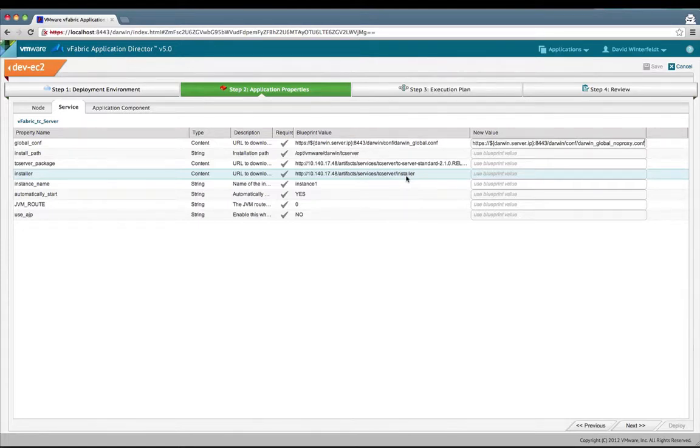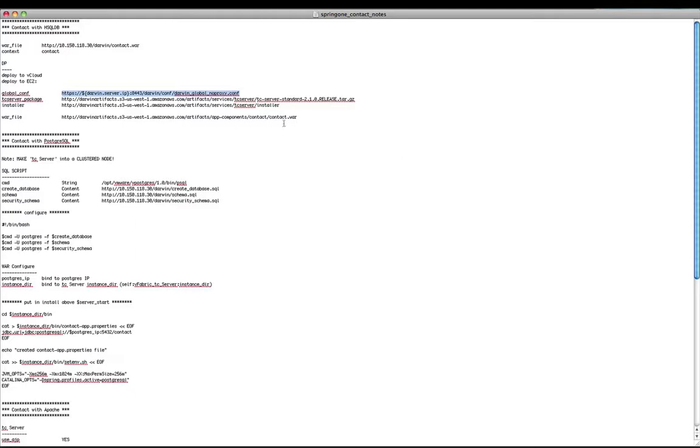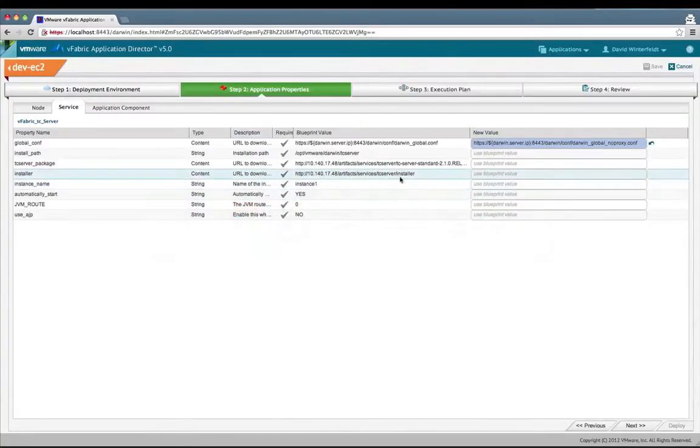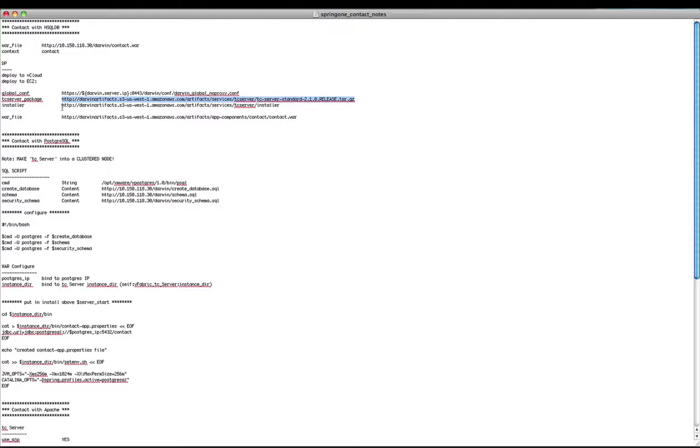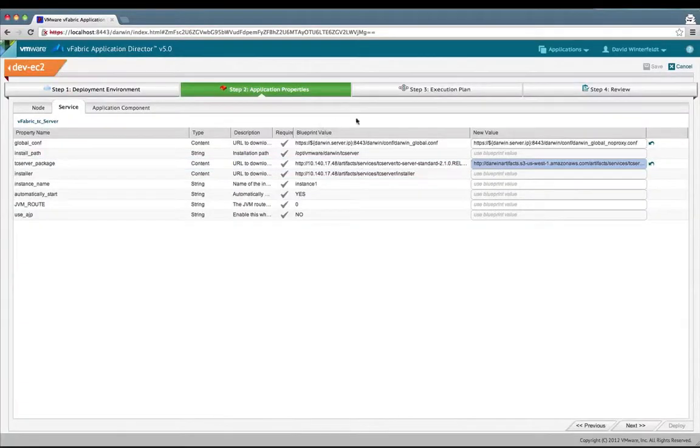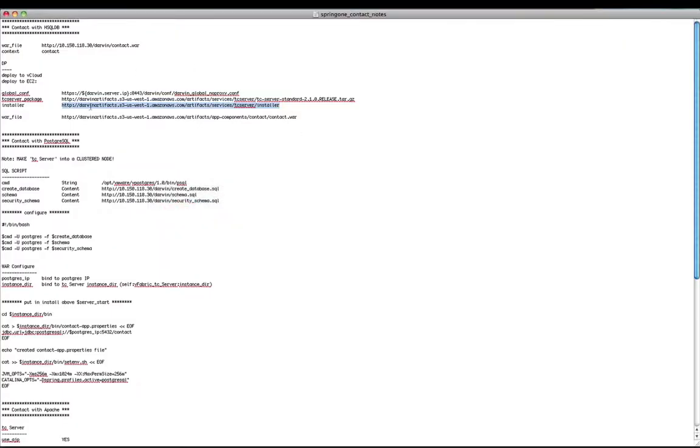So if you do have any binaries or anything you need to get to, you will need to have them accessible, and S3 is the best place to put that. It actually does help the performance of the deployment too. So let me finish up getting these couple different ones set up. So here's the TC server package. I'm going to put in my S3 location, and this is the installer. And I'll copy this last one.